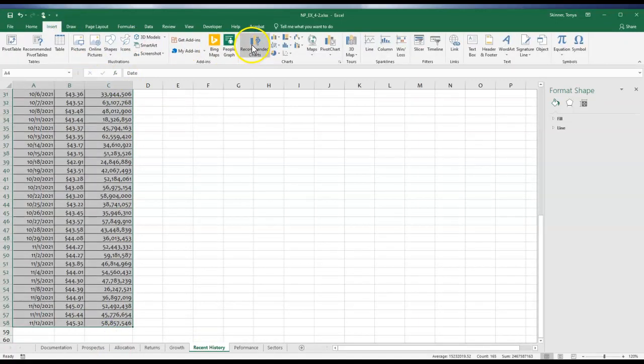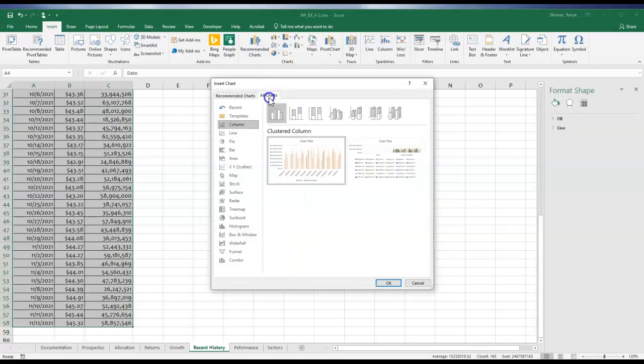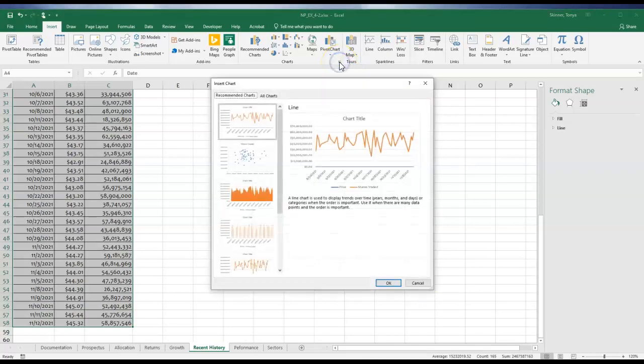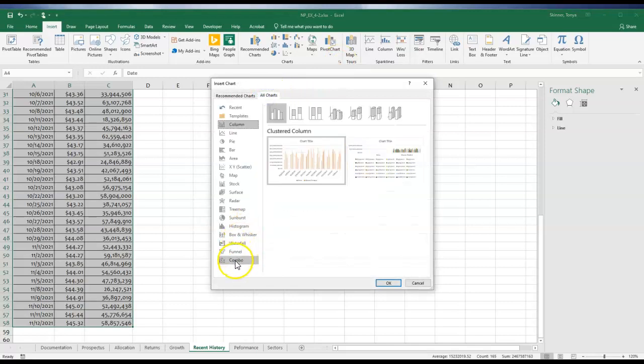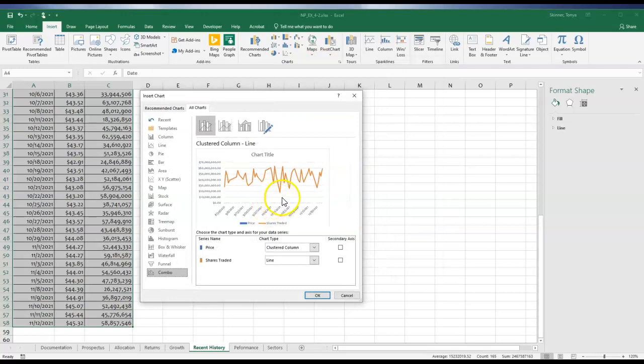When you go in here, sometimes I'll go in through the recommended ones to find these combo charts because it seems like you can find them in here a little bit better. When you go to all, then combo's at the very bottom. Okay, you can also get there by clicking this little button here, see all charts, and then go to all charts, and then combo. So here's your combination chart. So what you do with a combination chart is like you might have a line that does something, and then you have a bar that does something. Like you can have multiple things happening here.